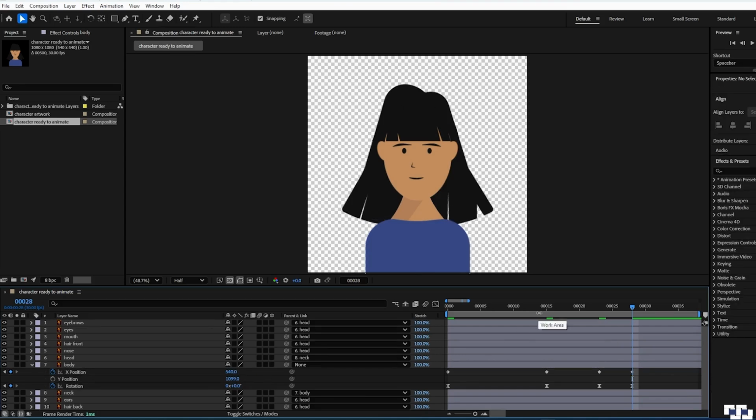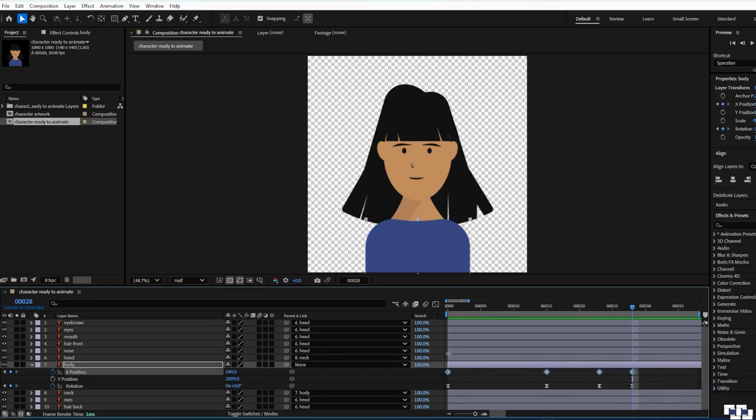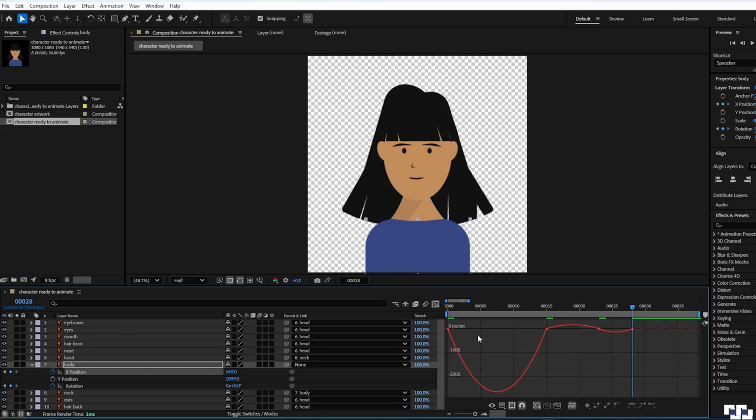Just like our rotation animation, we're going to select our keyframes, press F9 to easy ease, head into the graph editor. And what we want to do is ease these keyframes very similar to the way that we eased our rotation animation. It doesn't have to be perfect, but we do want the animations to be very similar.